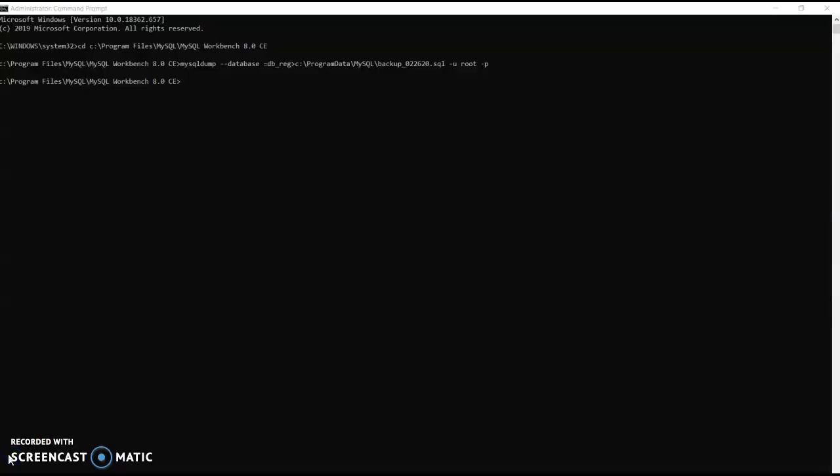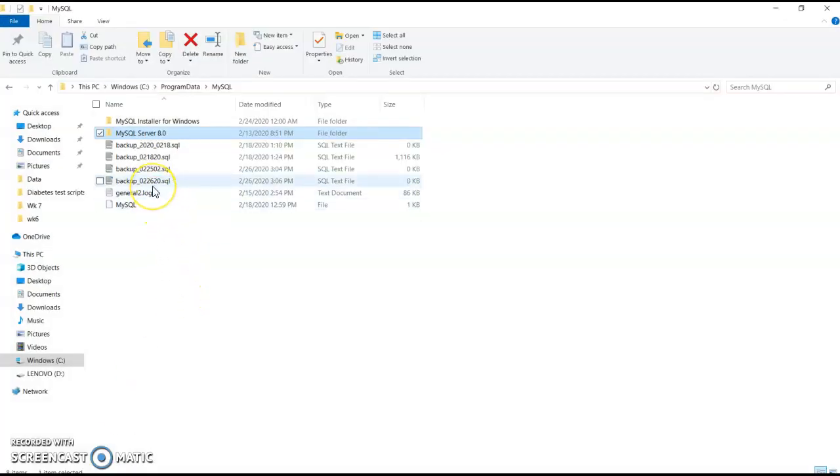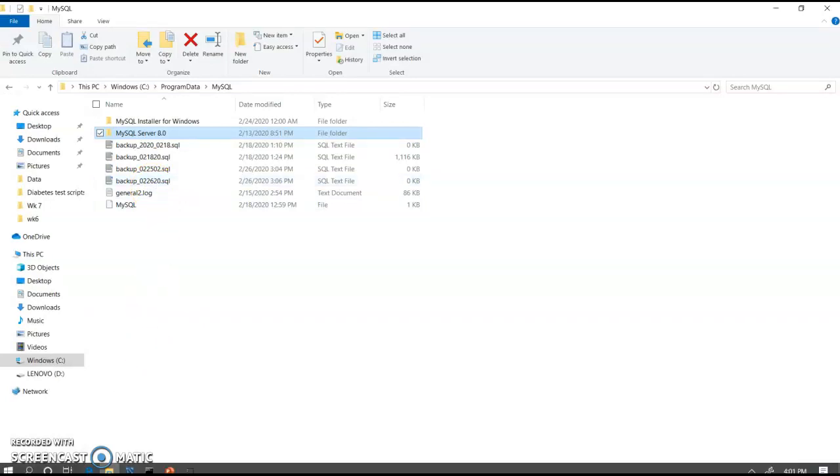Looking at my command prompt, you can see what Nick P, the backup person, would need to put in. Again, backing up just that DB registry to that file. And we can take a peek. And sure enough, there is the file right there, the 22620.sql.